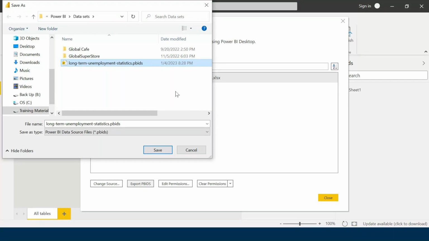I have one question. After clicking on transform data, I clicked on data source settings. What should I do then? Can you see at the bottom, export as PBIDS? Those are grayed out. Select the data source from here.